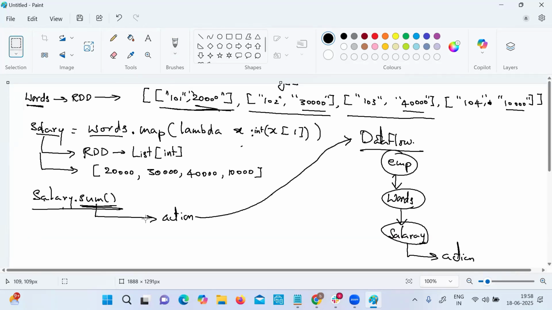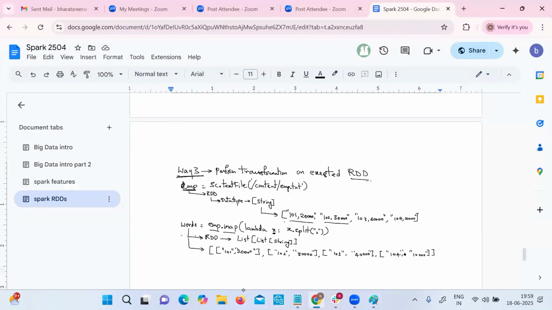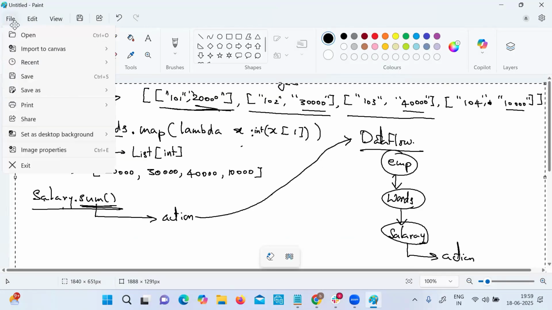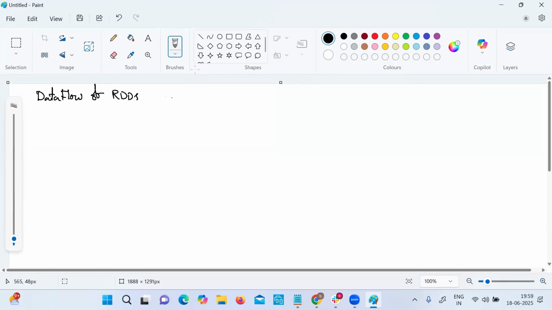So on an existing RDD, if I perform some transformation, one more RDD will be created. So these are the three ways to create an RDD. Now we see the data flow of RDDs, the execution steps.